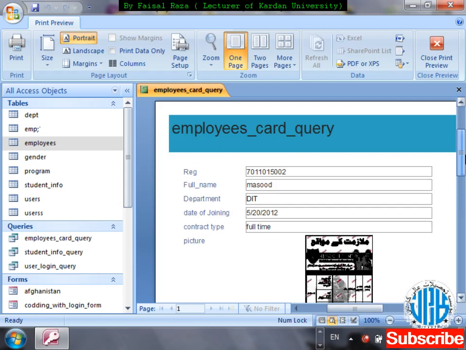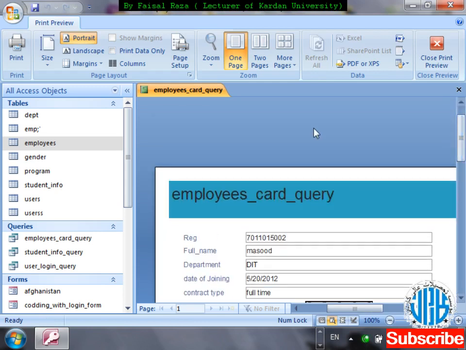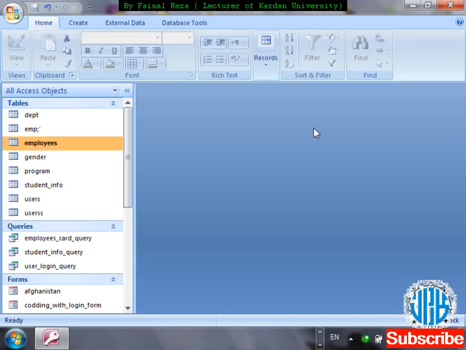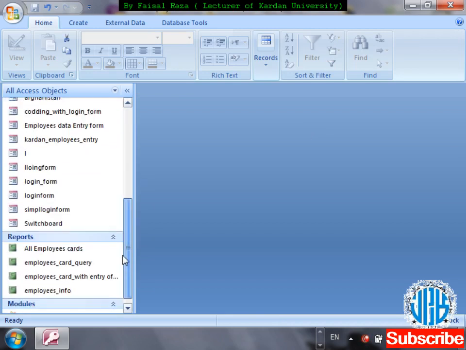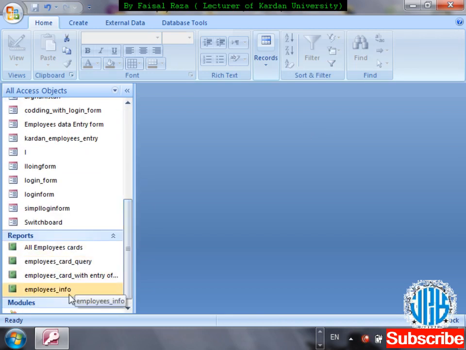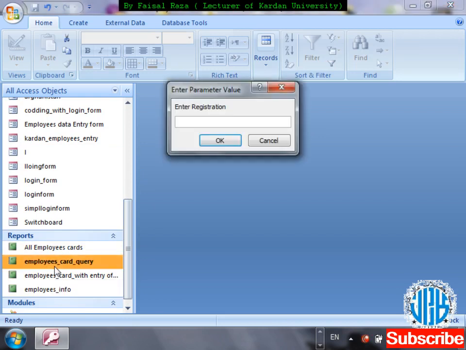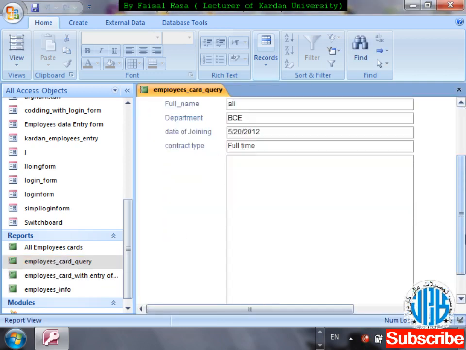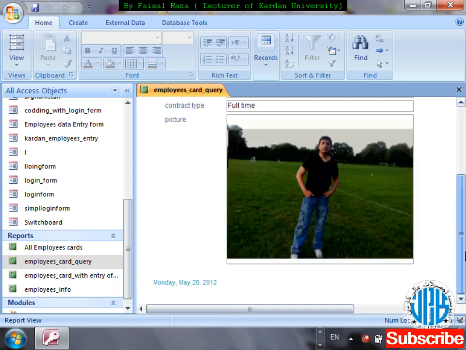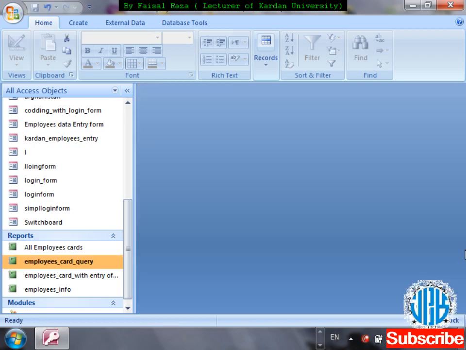Understand, the picture was big, therefore. So the report, which report have we created? This one, employees card query 701 10 15 001. Today's date is also showing inside it or not? Down. Control W. So that was by wizard. By wizard also you can create a report.